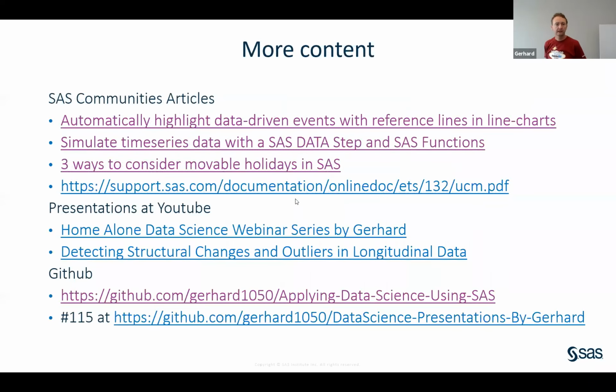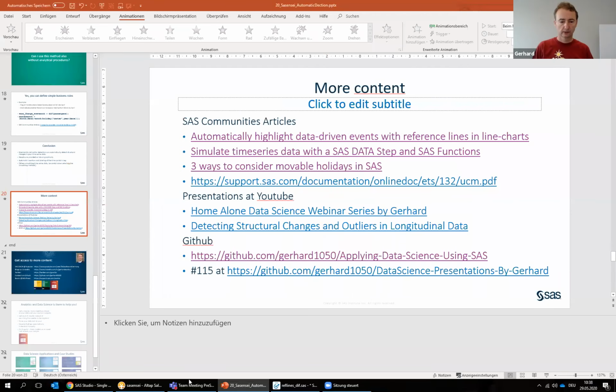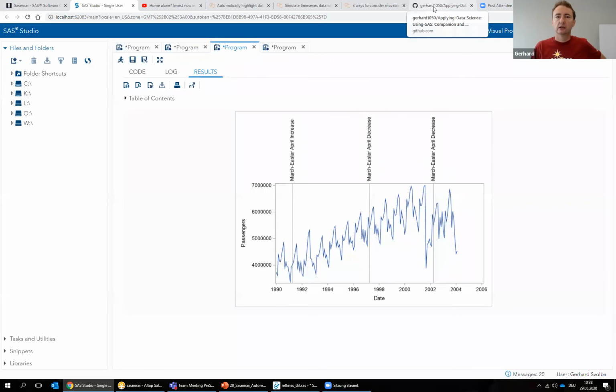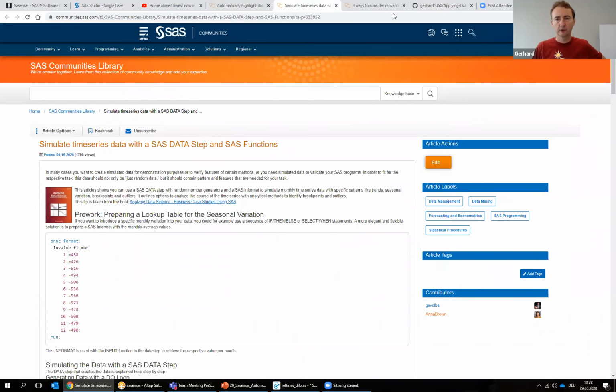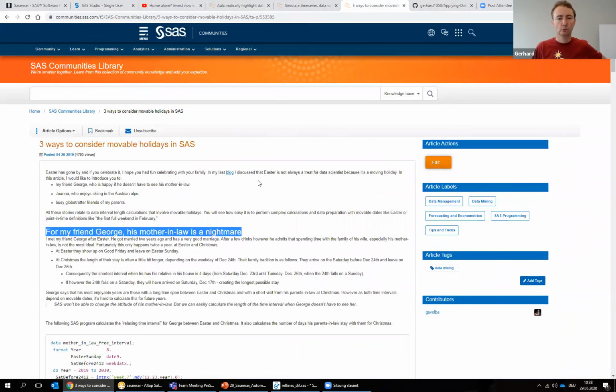I also provide here a list of more content. So there's also a SAS Communities article on how you can automatically highlight the things that I showed you here. I also have a SAS Communities article with the movable holidays. So I quickly jump out here and show you this in my browser. So for example, there's a blog in SAS Communities which you can use. There's another one on how you can simulate your time series and how you can use these movable holidays, which might be convenient for you.